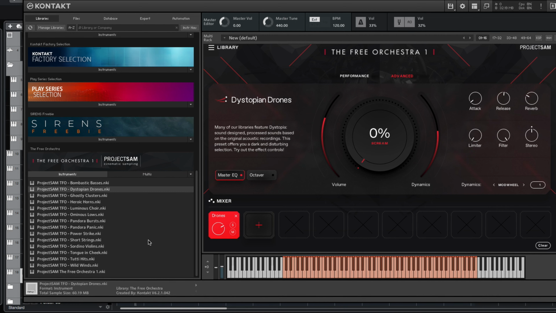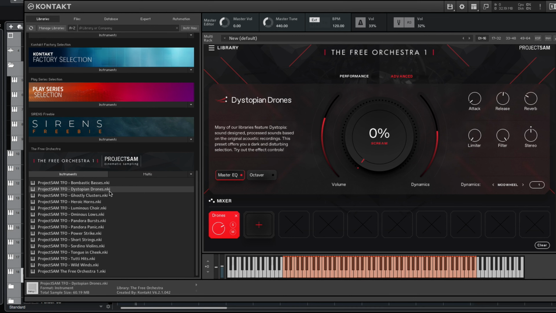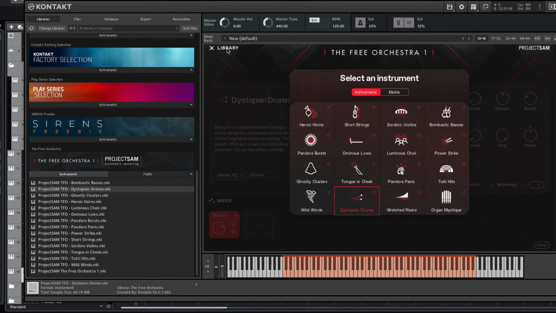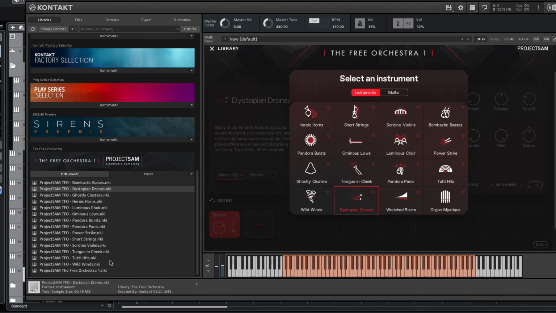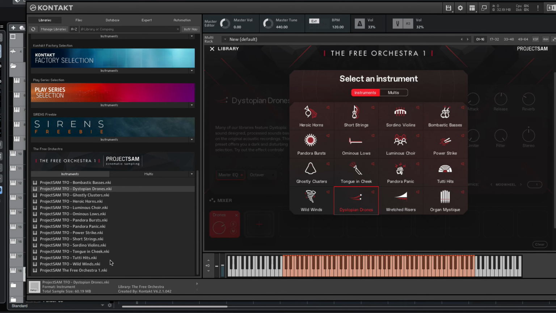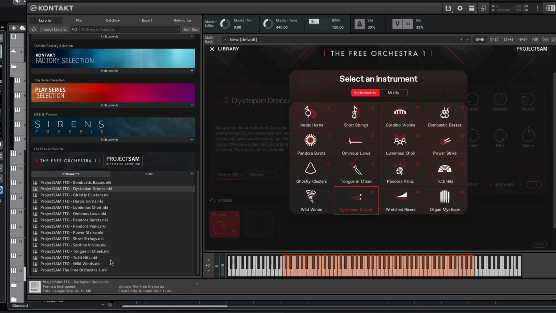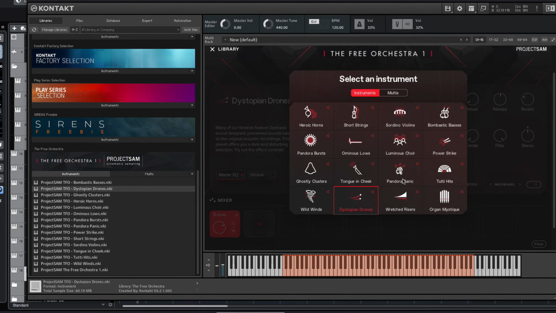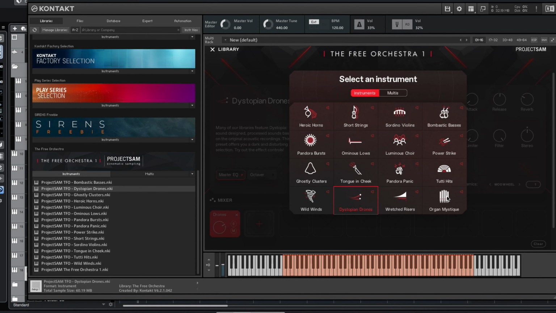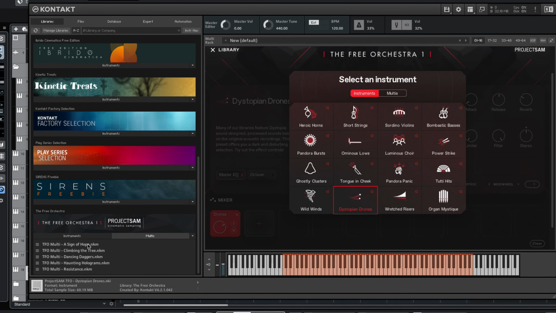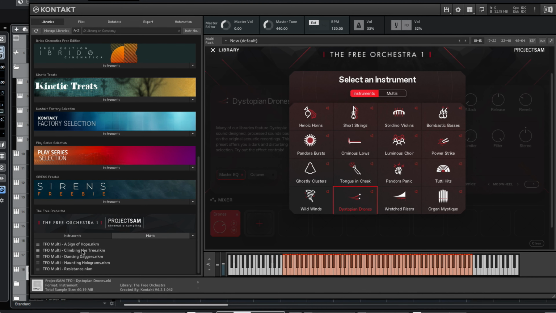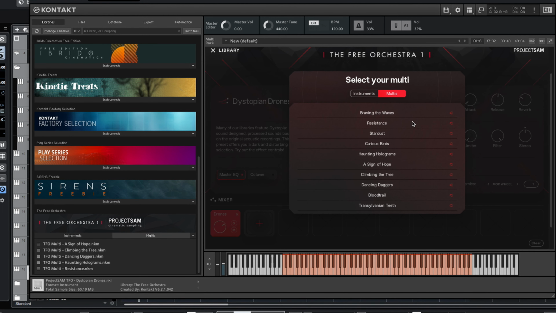And I believe on the side here, you can actually see what they used to have. So they used to have basses, drones, basic clusters. So the new library includes most of these instruments. The only difference is that I think everything else is the same. Yes, everything else is the same, but they added these Wretched Risers and Organ Mystique, which I've also planned to use. They also had these 5 multis in the old one, and now they have like 12.